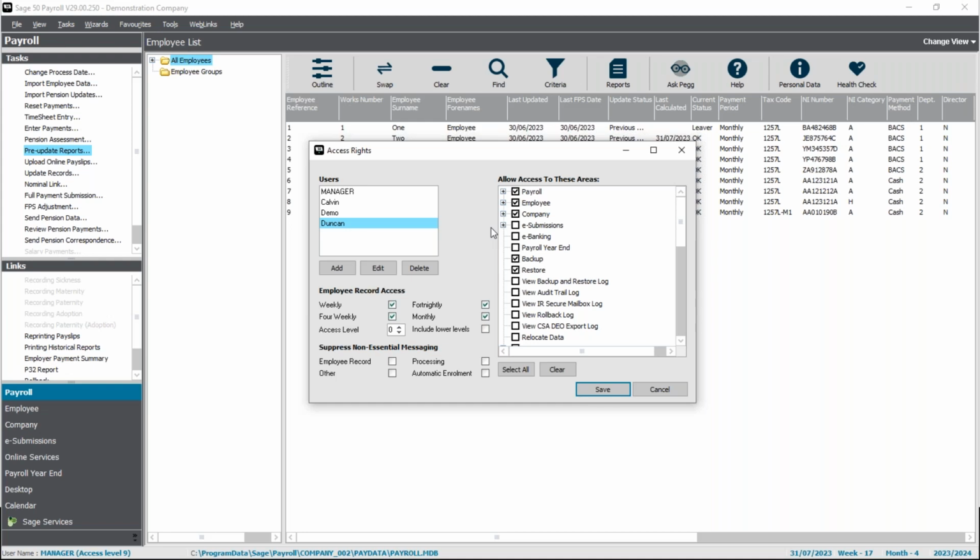And the next one is that access level. So we're going to dive into that in a bit more detail shortly. This is going to determine based on specific employees. So you can see here we can set an access level with a maximum of 9 and a minimum of 0. So you've got 0 all the way up to 9.